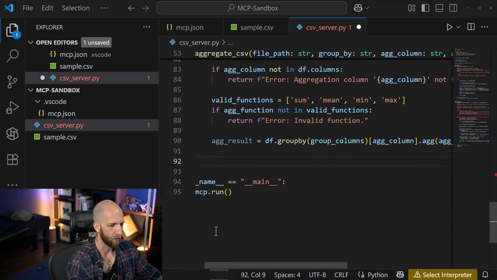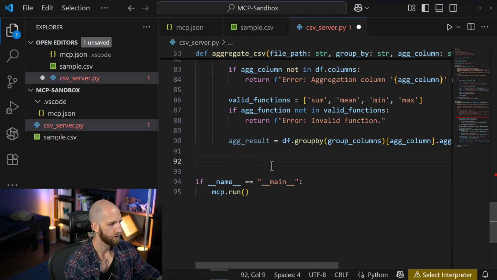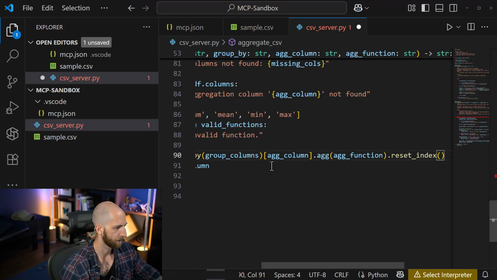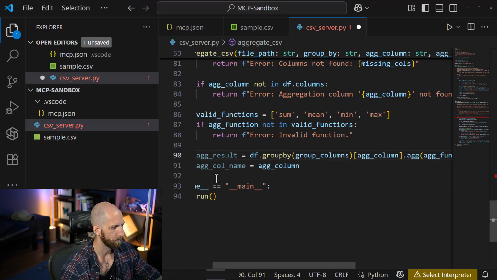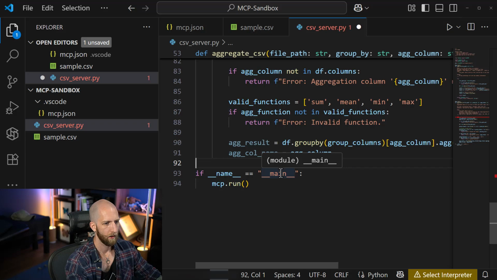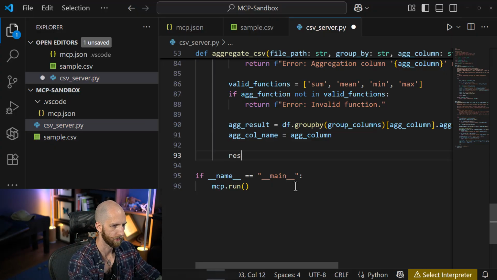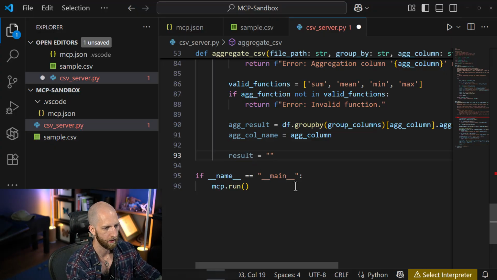Then we want to say what the aggregate column name in that new column is, just the aggregate column. Okay? All right. So that is all for now. We have to take that result and we have to actually return it. So we'll say the result is that we have analyzed our data. So aggregation completes.